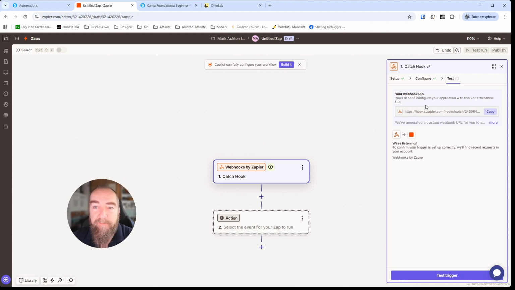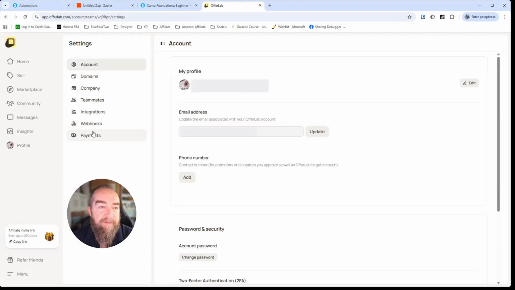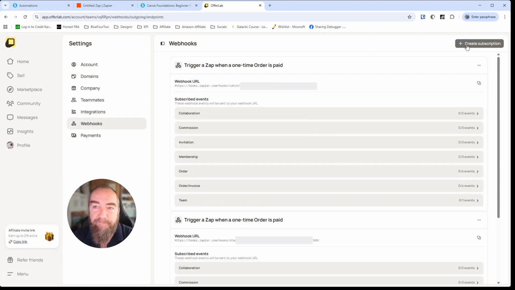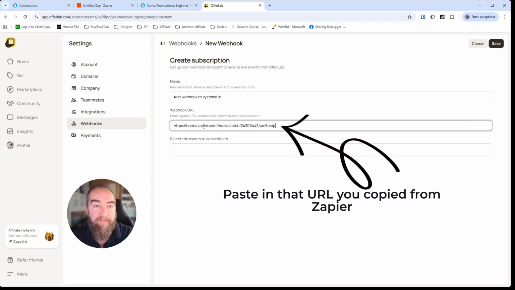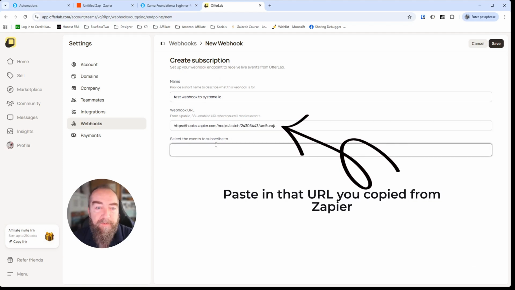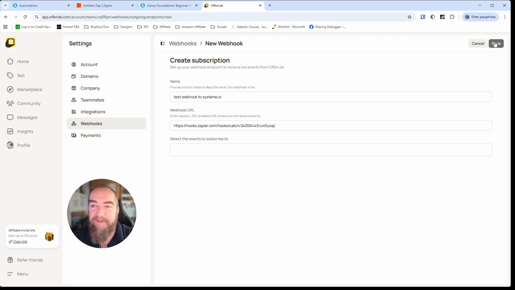This then gives you the URL. You can copy that. Now you need to go over to OfferLab. Over on the main menu, there's the settings. Click that, then webhooks, then create subscription. Give it a name. So for me, this is a webhook through Zapier to end up in System.io. And there's your URL. You'll see there's this bit down the bottom, select the events to subscribe to. We'll come back to that. Let's just leave it so we get all of them.